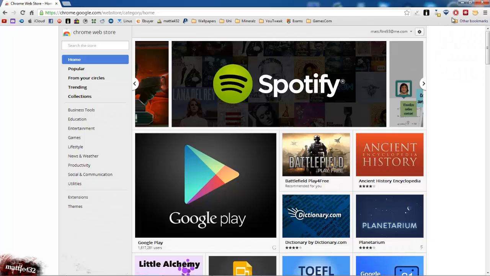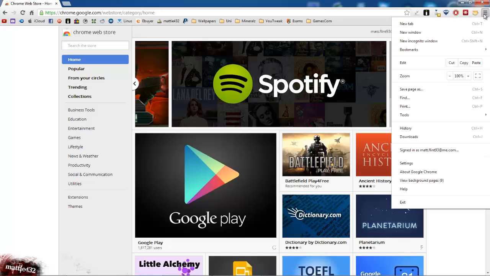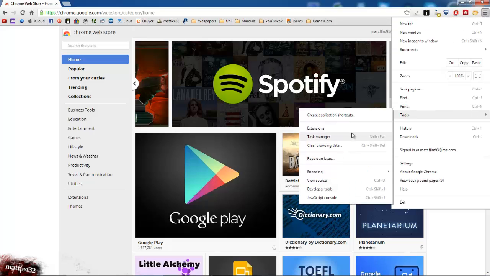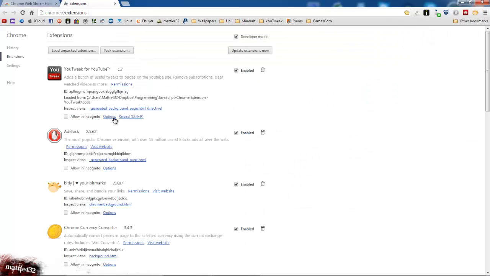So once you've installed it, a little message should pop up asking you to set the options. You can set the options at any time by going to the Control Panel, Tools, Extensions, and clicking on Options next to YouTweak.